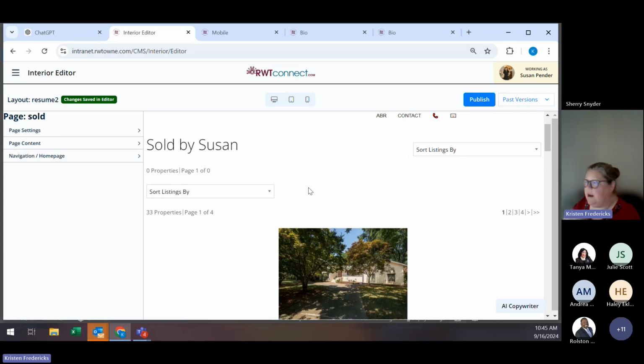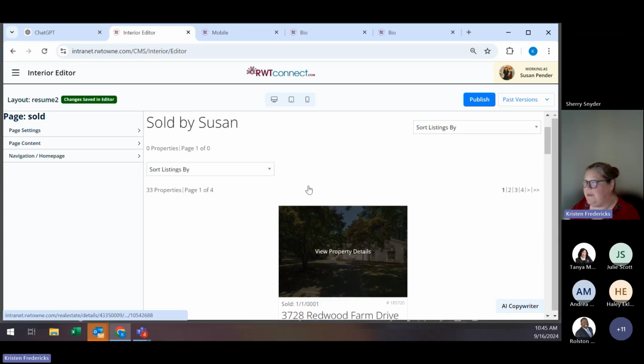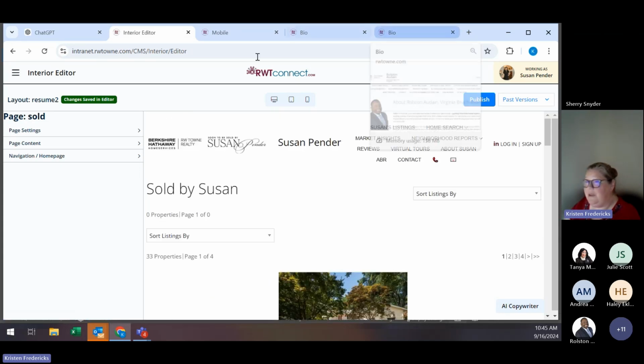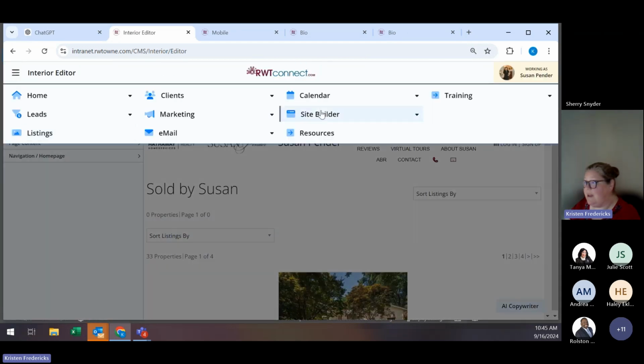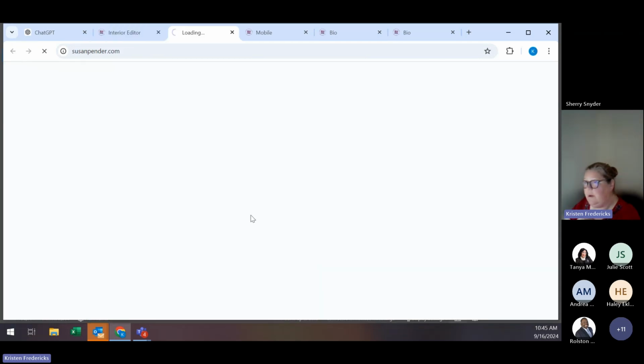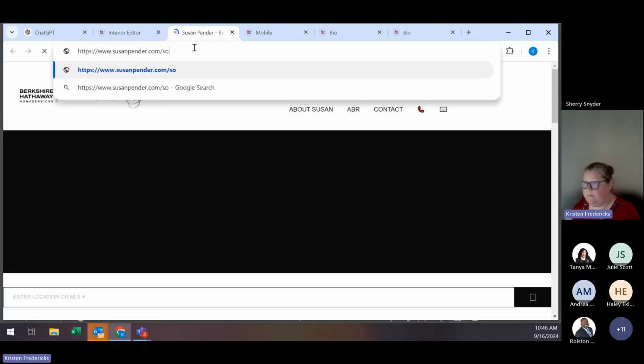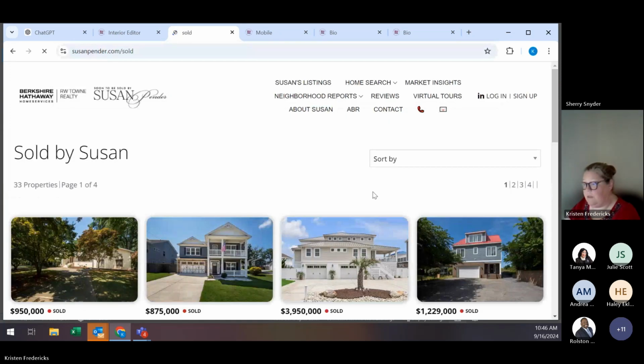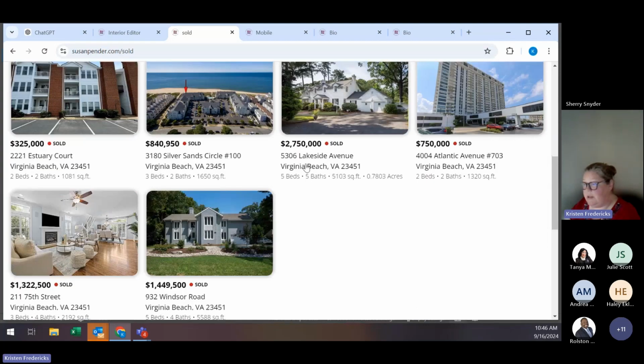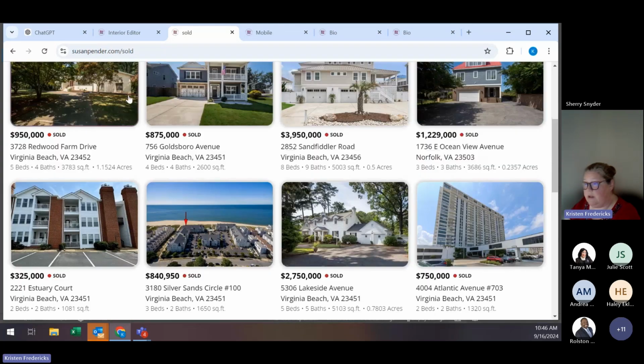It looks a little weird on here, but that's okay. It's just because it's in the preview mode on here. But if we go to Susan's website here real quick, let's go to view website. And we'll go to sold. We have the sold by Susan on here as well. So here is the format.